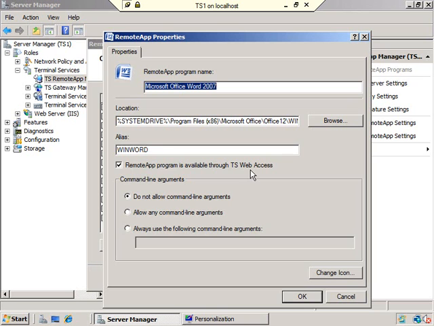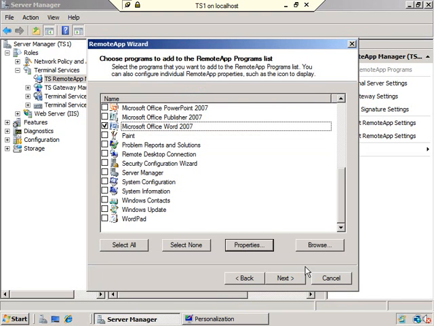However, if you are going to be allowing folks to get to these applications from the outside world, it's probably the best bet to use it through web access to make it at least easier for them to get to. Also, we could include any command line arguments that might accompany the applications. We really don't have any for Microsoft Word, so we'll just cancel out.